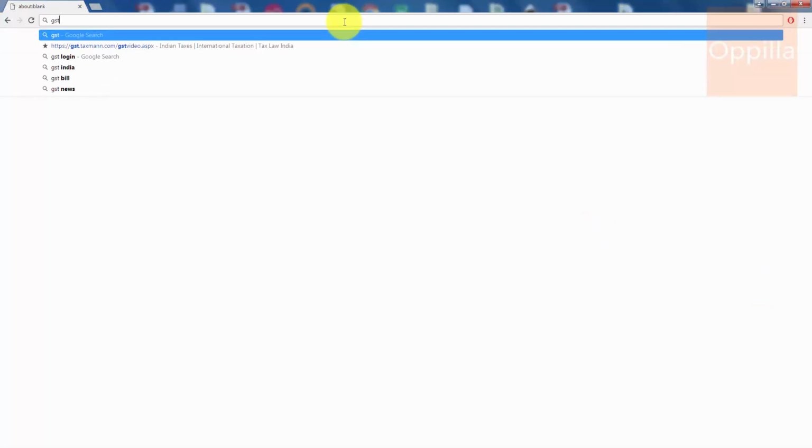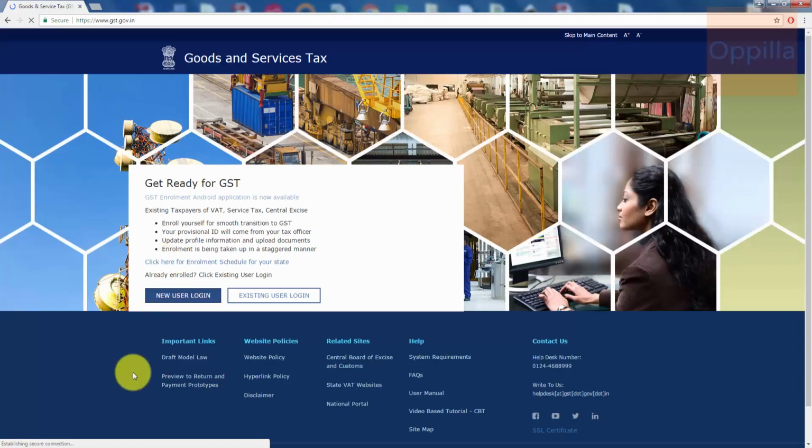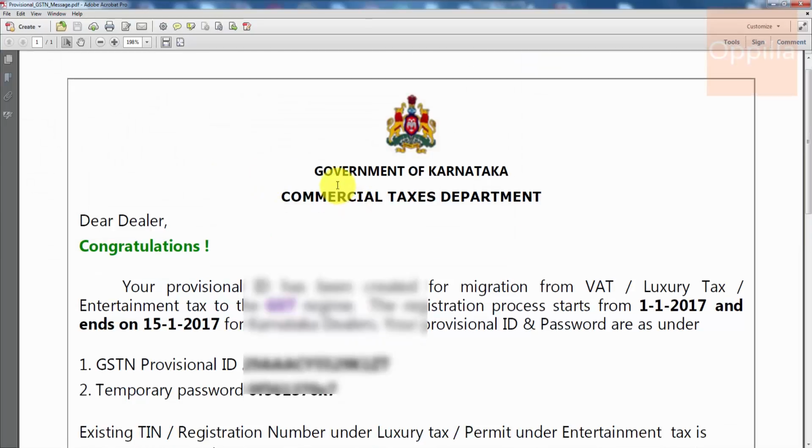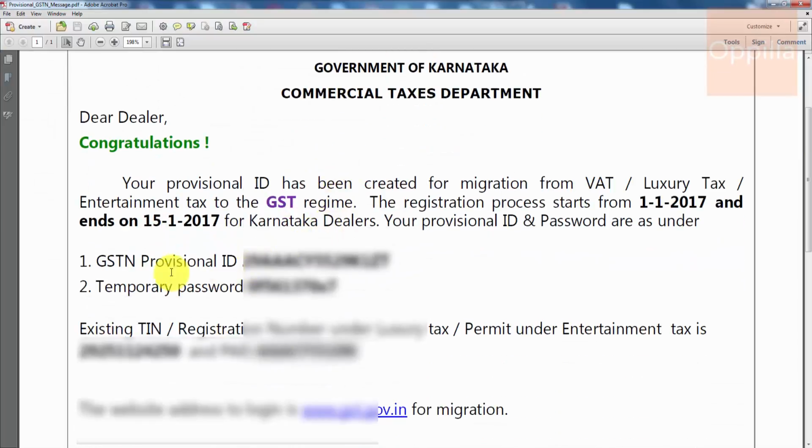First, open up your web browser and enter gst.gov.in and then hit enter. Once the page loads up, if you are an existing dealer who already has a TIN number, then you would have received a provisional GST number. For example, the Karnataka dealer, we received this GST provisional ID and a temporary password to log into the GST portal and update the details. I have got the GST provisional ID here and the temporary password to log in.